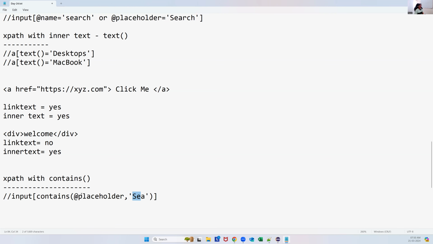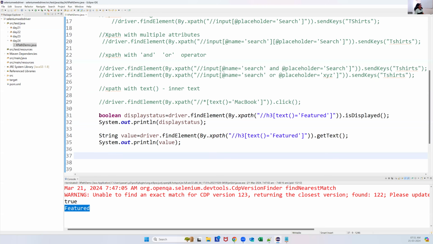Similarly, the contains method will verify wherever the placeholder attribute has this particular string, and it will match with that element. So contains means we can verify the partial value of the attribute. Whichever attribute we specify here, if that attribute contains this value, it will match with the element. So this is all about the contains method. You can use any attribute here, but you don't need to specify the complete value. You can just specify some partial value. That's called the contains method. Okay, let's use it here.